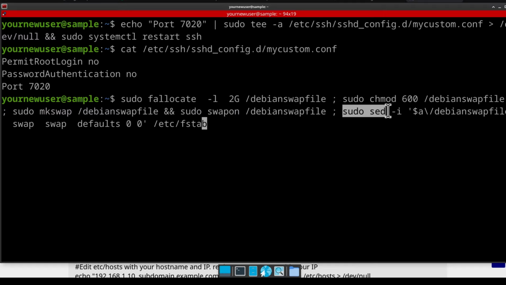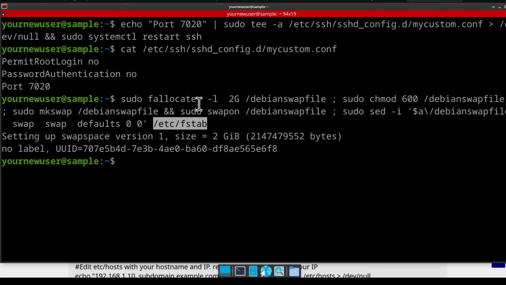So this will just add it in our /etc/fstab. When it is added in /etc/fstab, when you reboot, the swap will still be recognized. So that's why you add it in /etc/fstab. And then I'm just going to press enter to create the 2 GB swap file.